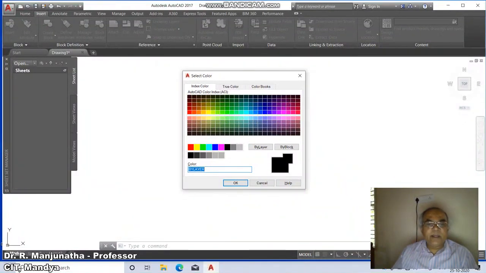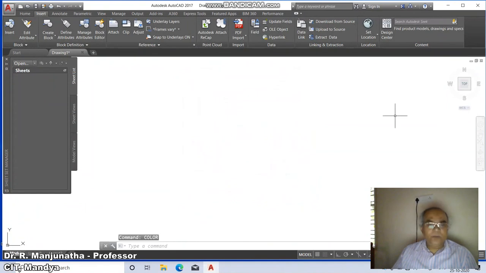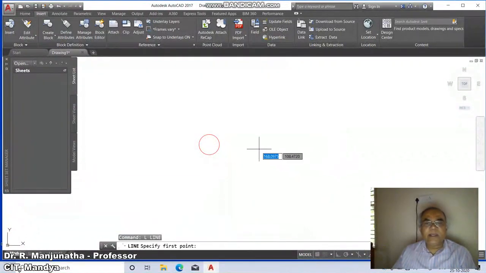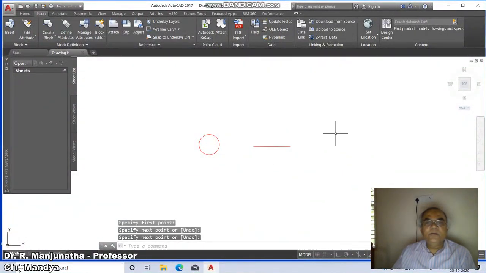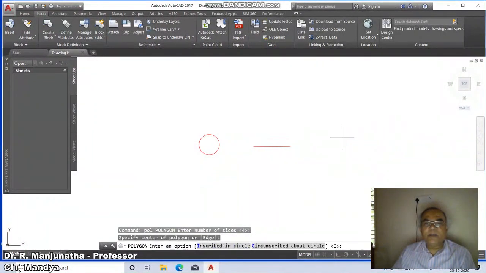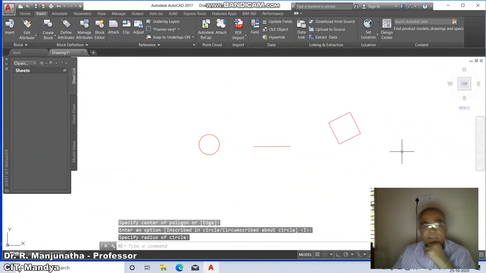Then we will have a bylayer. We will assign the color to a bylayer and we'll just click on red and I will say OK. Now if I start writing any entity, it will write in red color. Suppose I will draw a line. You can draw a line which is in red color. If I want to draw a polygon, I will say 4 sides, center of polygon, inscribe. We're going to get it like this.